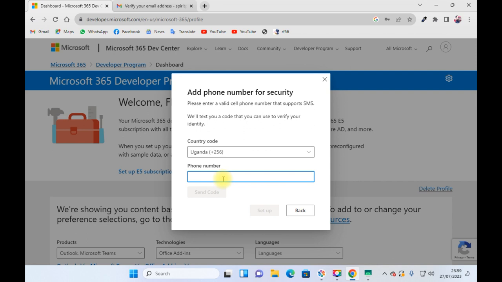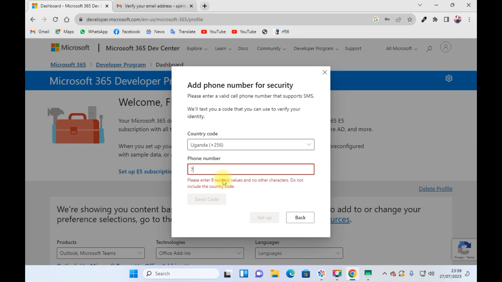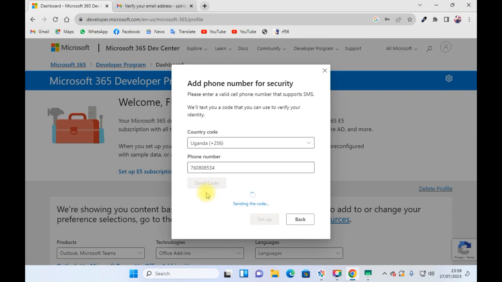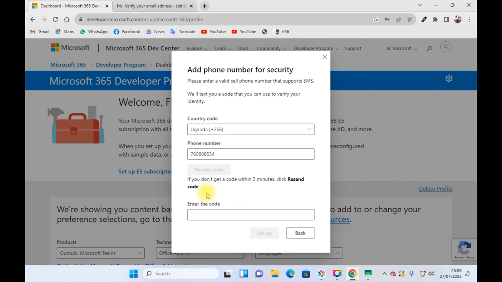So I'm going to put my phone number and see what's going to happen. Let me get my number, which is here. Depending on the country where you are, it doesn't matter which number you enter. Just enter the number. As long as you have chosen your correct country code, that is not a problem. Click send. So we'll be waiting for that code. You have sent me the code. So just make sure you enter this code in here.